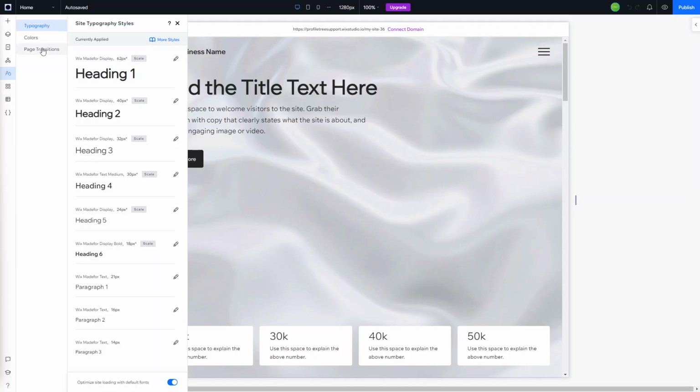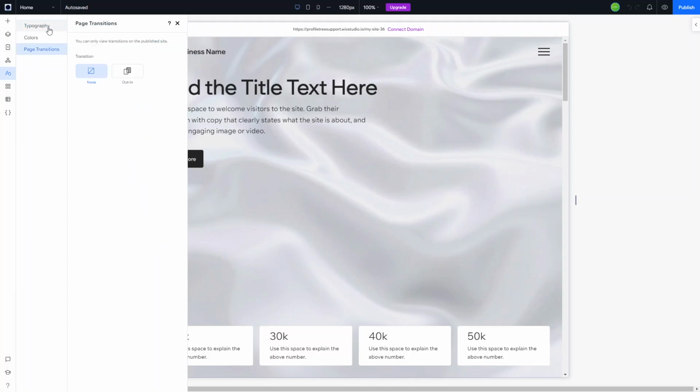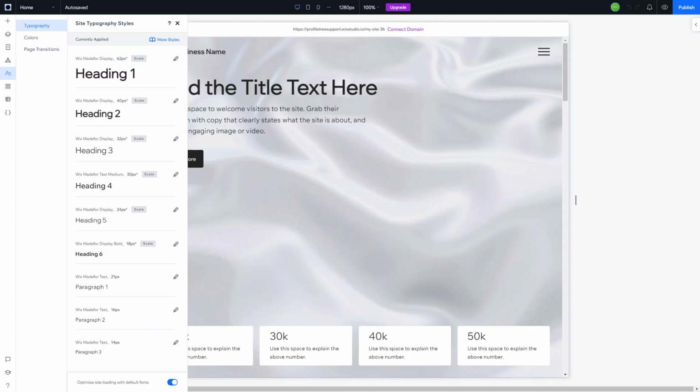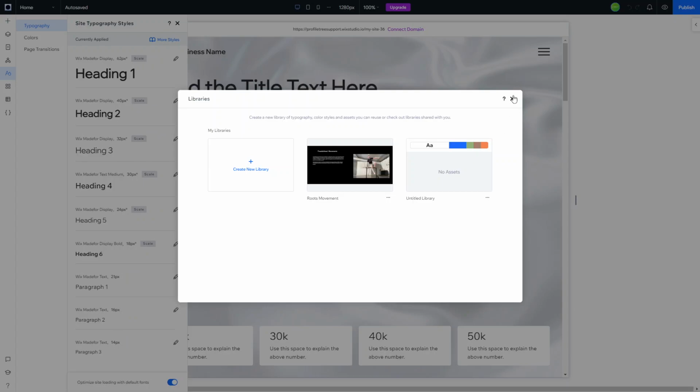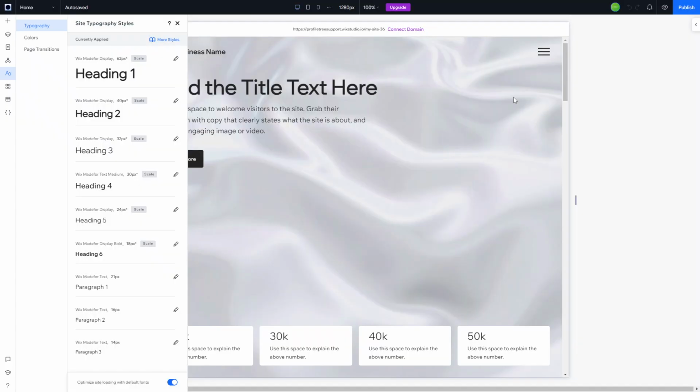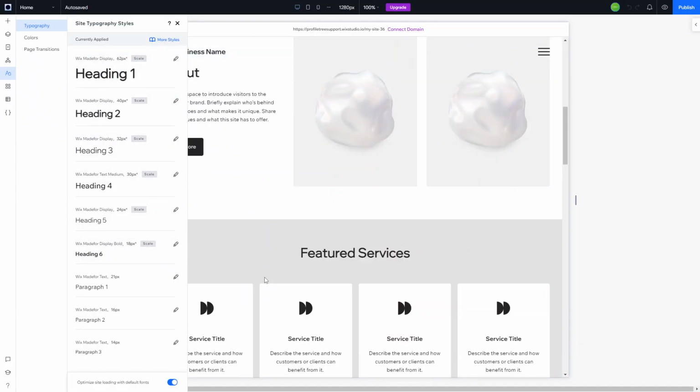So you've got the three options. You've got typography, colors, and page transitions. Start off with the typography. With the typography, you want to choose essentially your text theme. These are the styles that are currently applied. If you click on the More Styles button, you can open a library of text styles, and these are essentially text styles that have been saved from previous websites that you've done. So it's up to you how you want to style that.